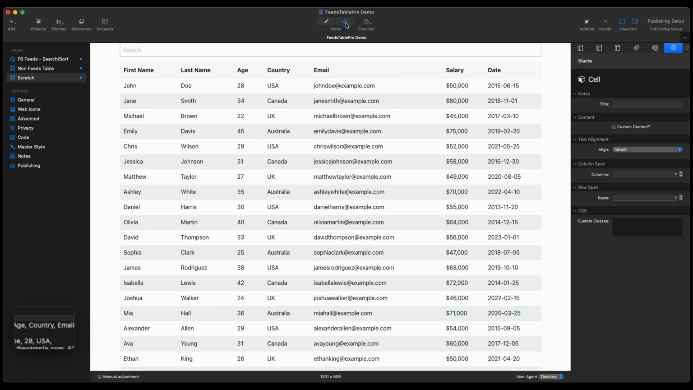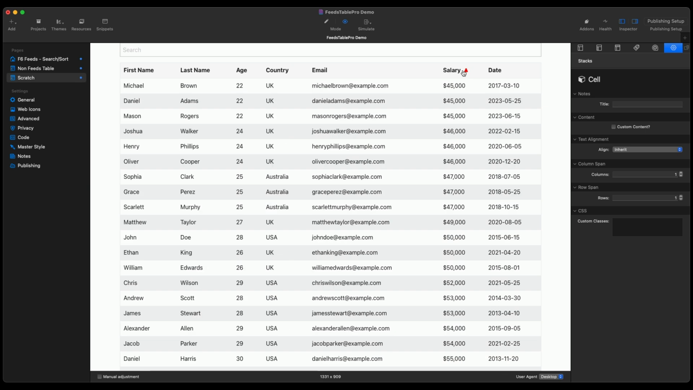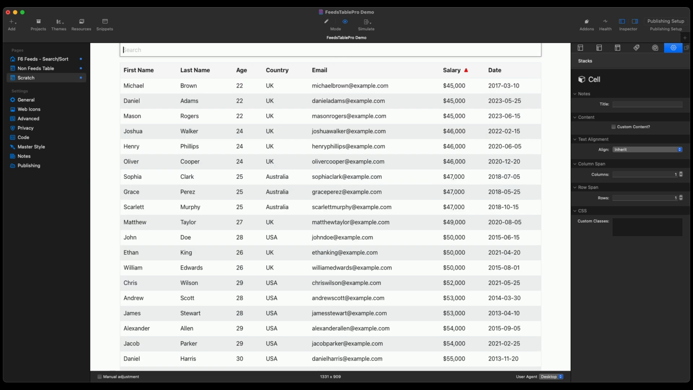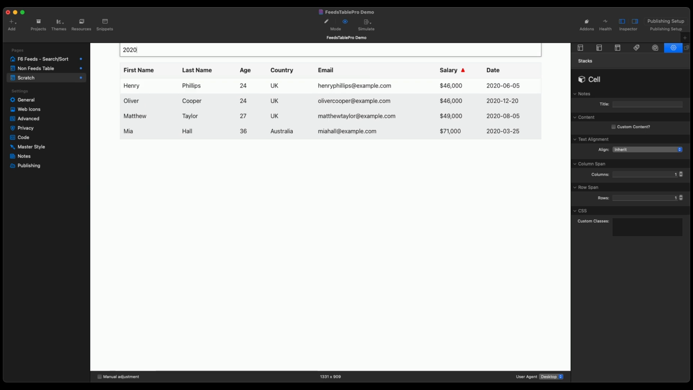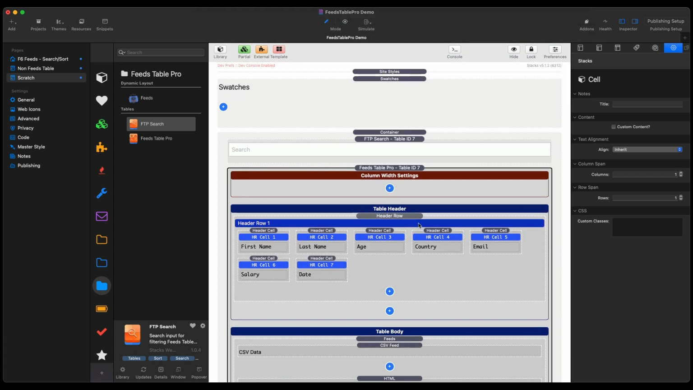Originally, the table contained raw numeric data, but with Twig, we've formatted it directly within the table. This shows how we can manipulate data outside of the database, which is a major advantage of using Feeds. The beauty of Feeds Table Pro is that it can still sort and search this formatted data. For example, you can search for a specific amount like $50,000 or filter data by years, such as 2021, 2022, 2023, or 2024. Now let's explore some additional features available to you.